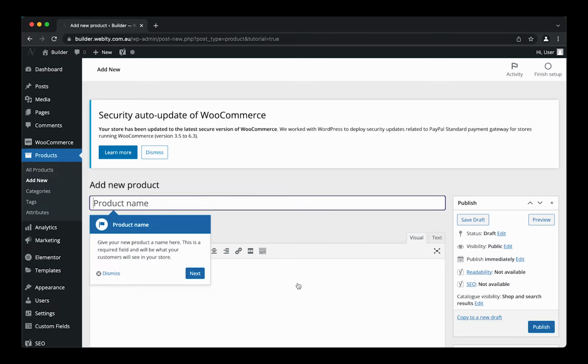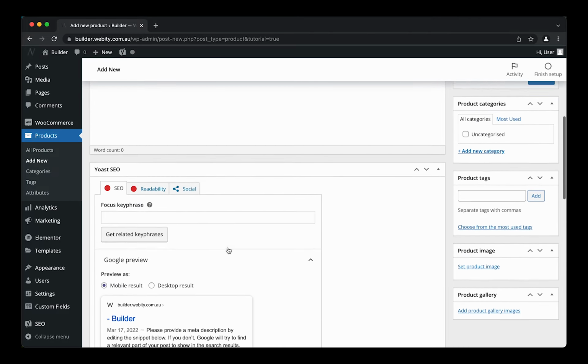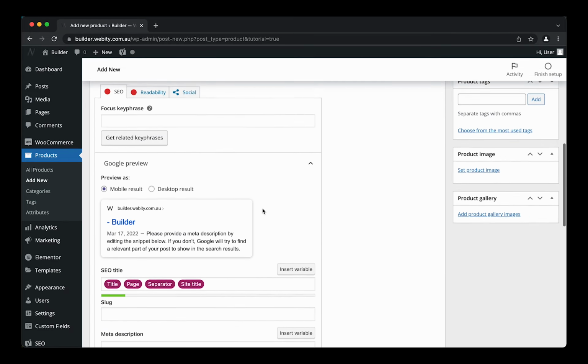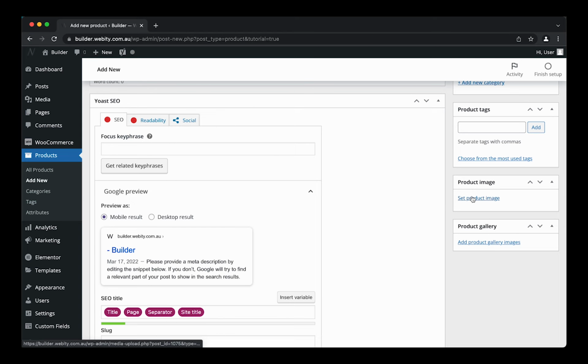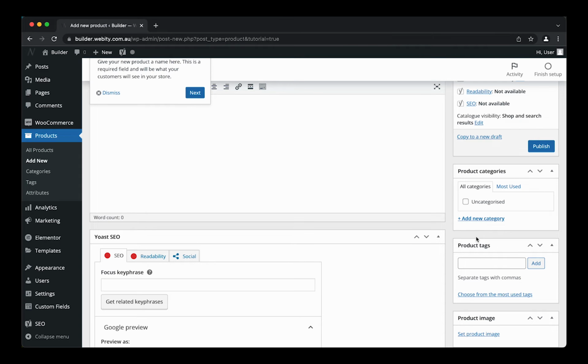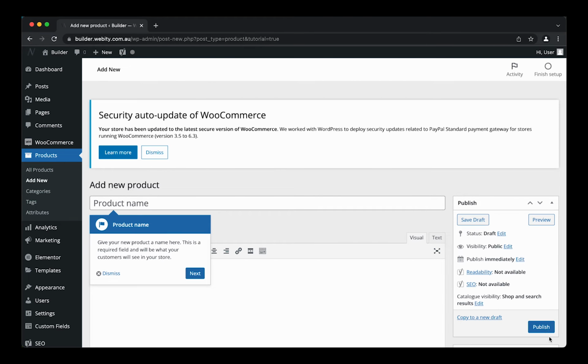Enter in the product details, give it a title, description, and edit its product data. Add a product image, and add images to the product gallery. You can also add product tags here and assign it to a category. Click on Publish when you're done to add this product to your store.